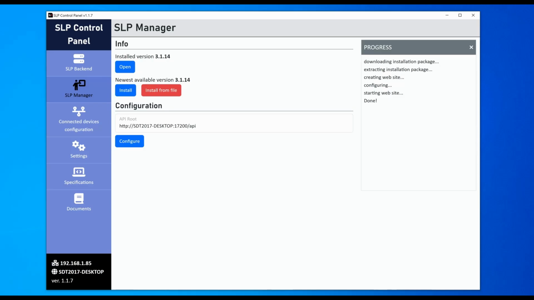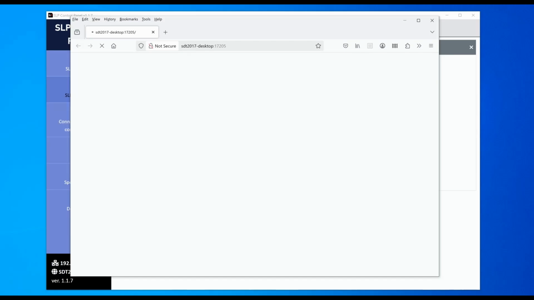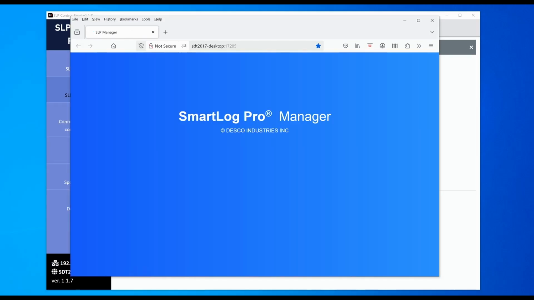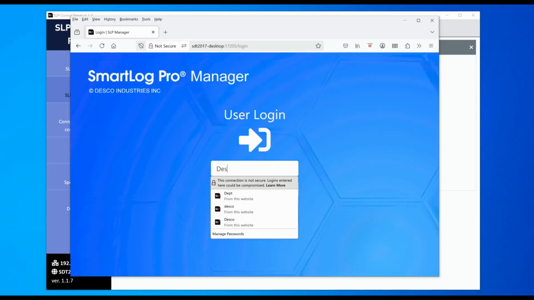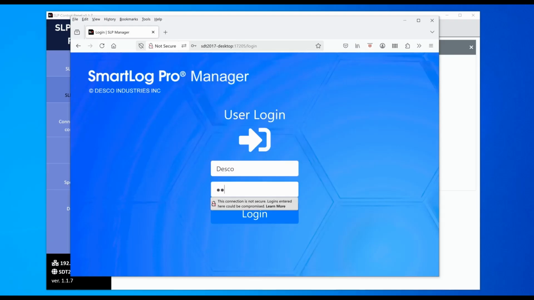And once the installation is done, it will show you a message here, and then you can click on the Open button here to verify that everything is okay. And what it should do is open the browser and take you to the SLP Manager login page, which is what you're seeing load here. Once it loads, you will be presented with the user login, and you can use DESCO with a capital letter D, and then DESCO all lowercase for the password.